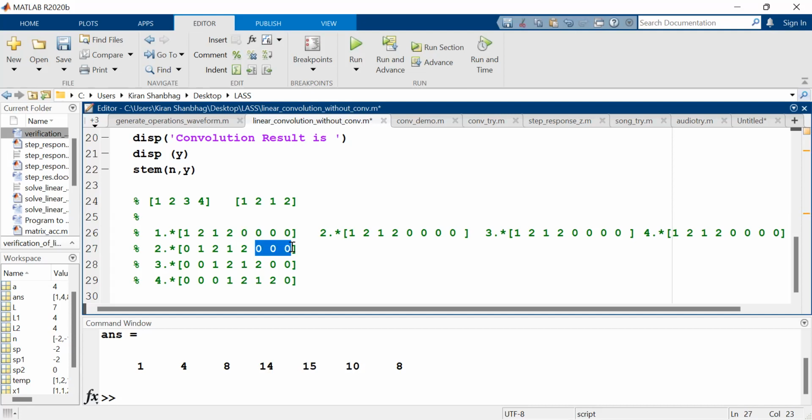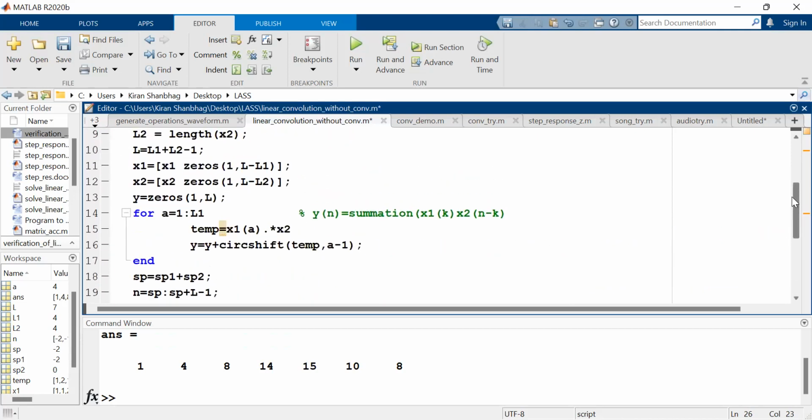Okay, let us do a trick here. If the length of the first sequence is 4, length of the second sequence is also 4, then we know that the anticipated length of my answer is around 7, right? Length of the first sequence plus length of the second sequence minus 1. So let us append sufficient number of zeros. Other than my 1 2 1 2, I added additional zeros. I think 3 zeros would have done. Okay, 3 zeros would do.